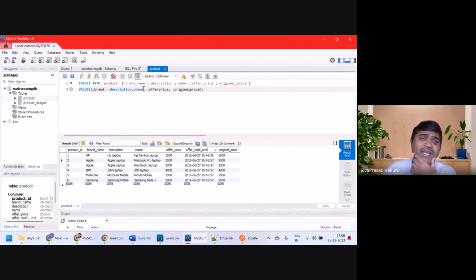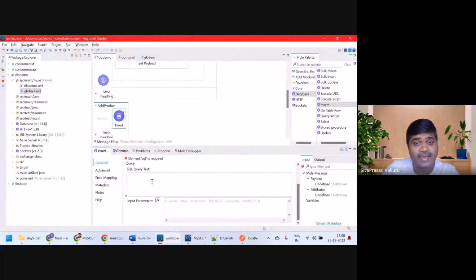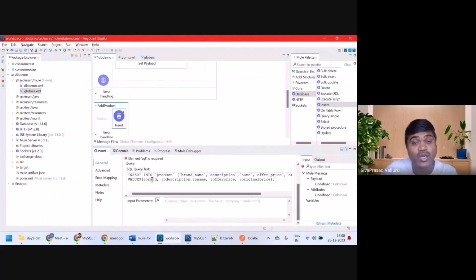See, if I'm using name, it might be a keyword in SQL. So better I'll use P name and P description. See, they were actually in a different color. They are predefined keywords in SQL. So I gave name, so I'll copy. And then I will use this as an SQL query for insert.